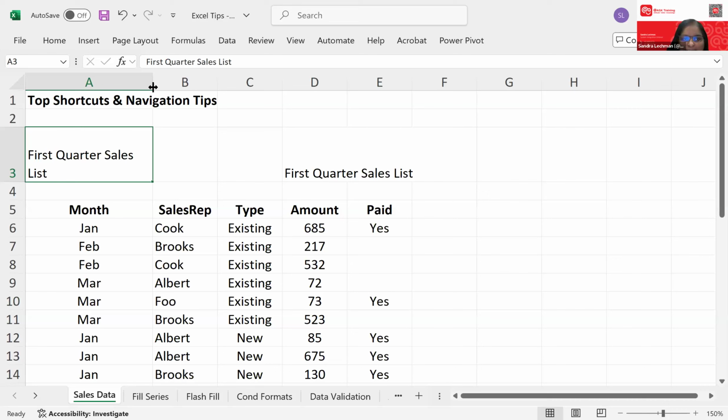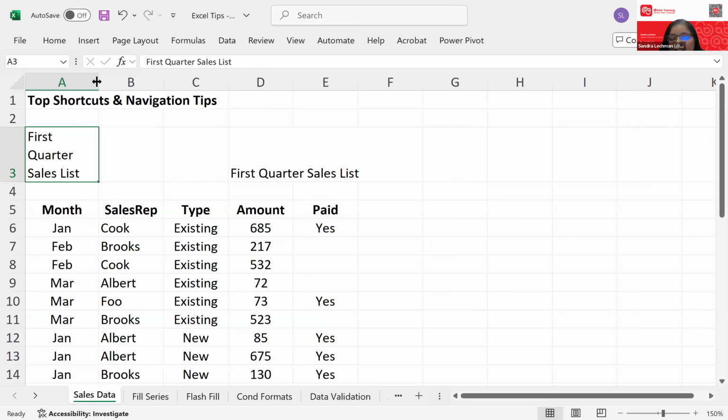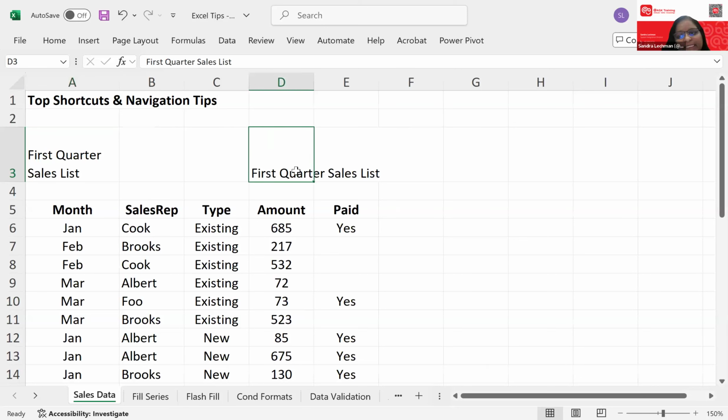Okay. If I need my line to be permanently multi-line, regardless of how wide a column is, we can use the shortcut Alt+Enter. Okay. So I'm going to go to this copy title. I double click to edit it. And then place the cursor where I want to break the line. I'm going to put it after the word quarter. And we press Alt+Enter. No, sorry, wrong position. All right. Alt+Enter.